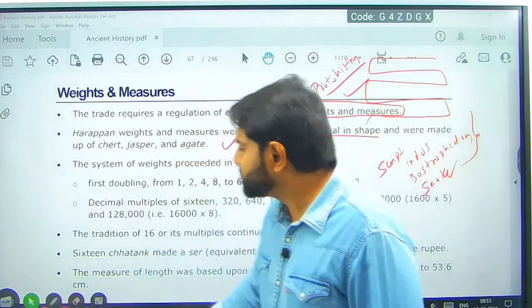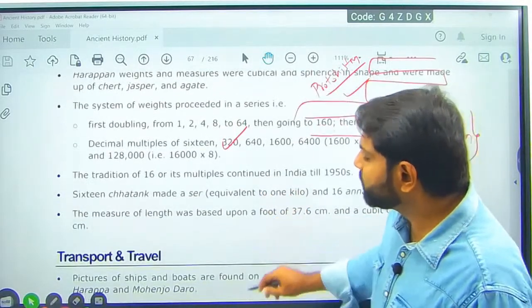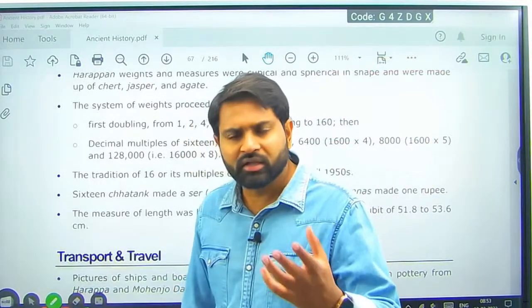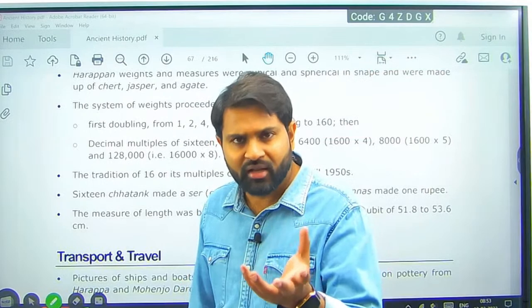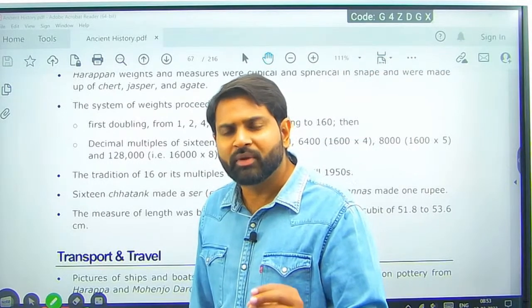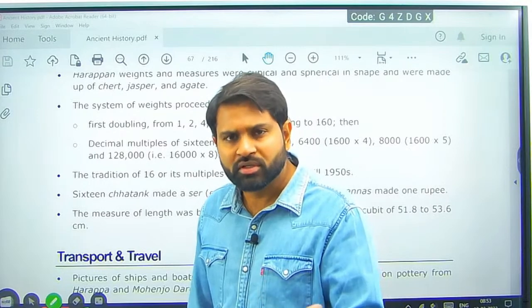Weights, small weights to big weights. You can see weights in a regular ration shop, which are made of iron. And if you go to any gold jewelry shop, the weights are made of some precious stones, sometimes lead also.